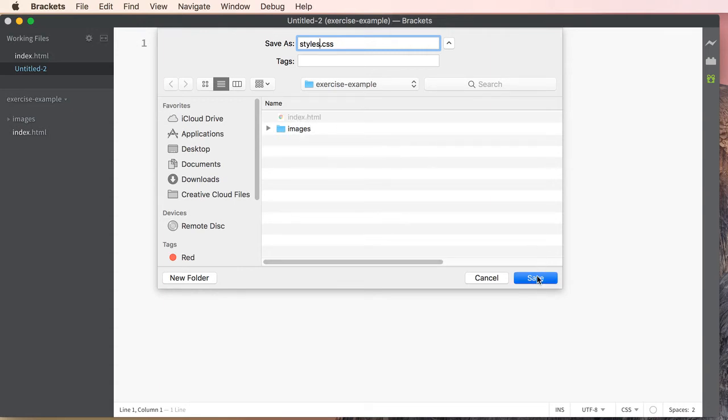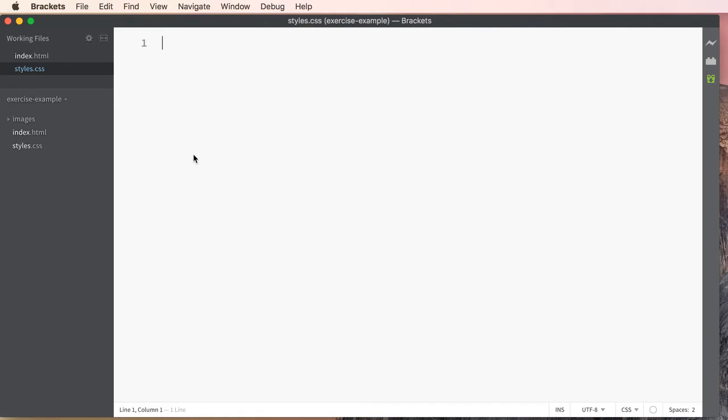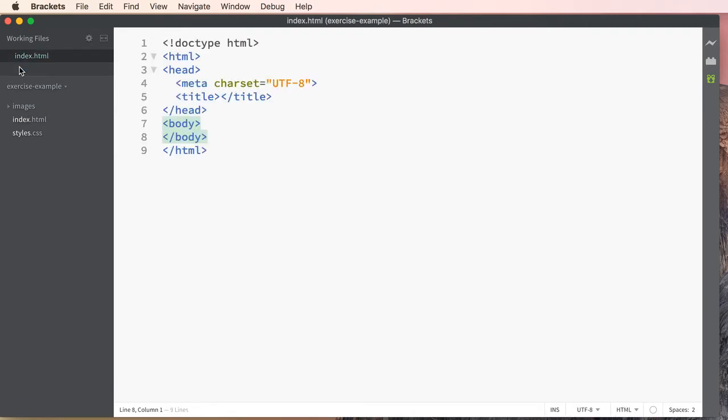So we will save. And then my working file, I don't need this open. So I'm going to go ahead and close. And now you'll see that styles is inside. So we will create the link to our styles.